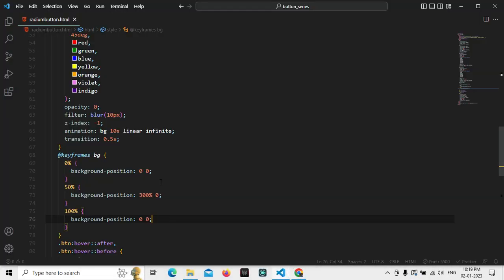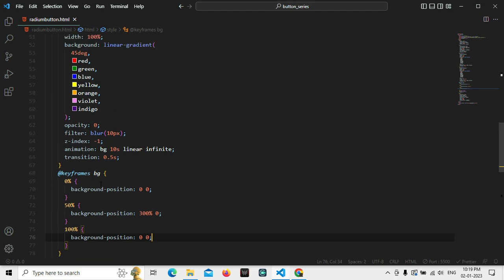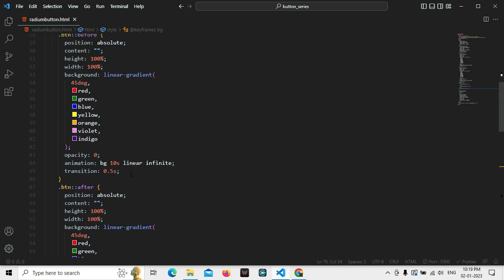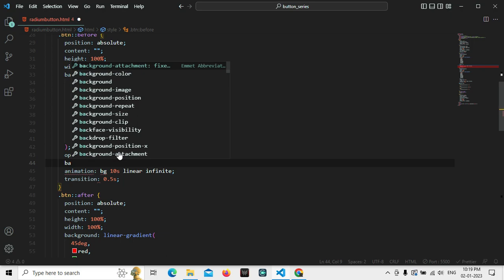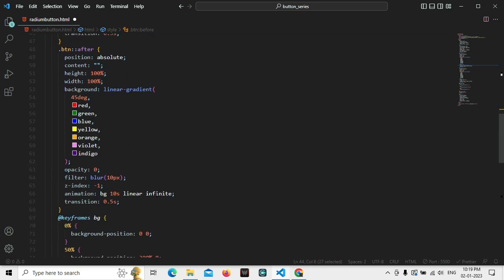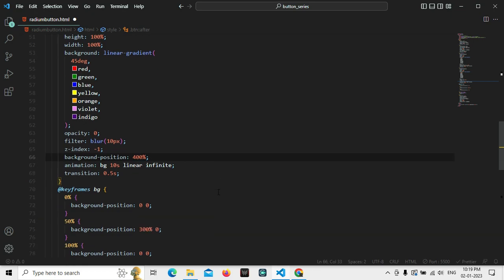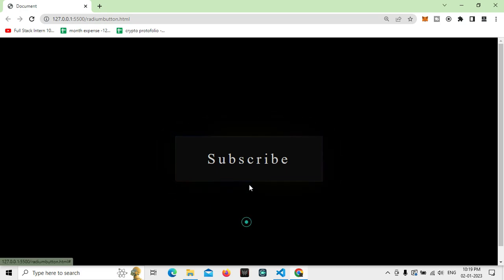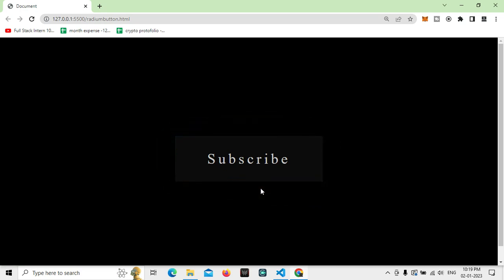Our style is coming out right, but one thing is missing, I think. We don't have any background here. We're not having any background property like background position, so I will add background position, let's say 100%. Let's copy this. Let's see, BG 10, again background position. Let's see why it is not working.